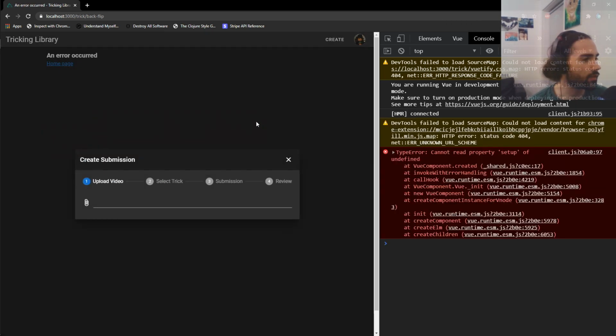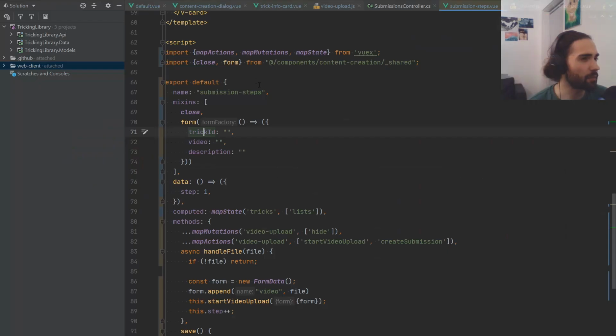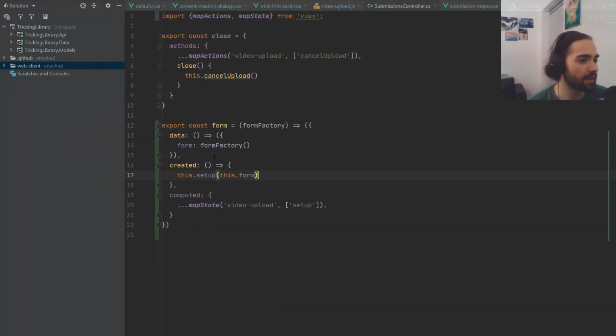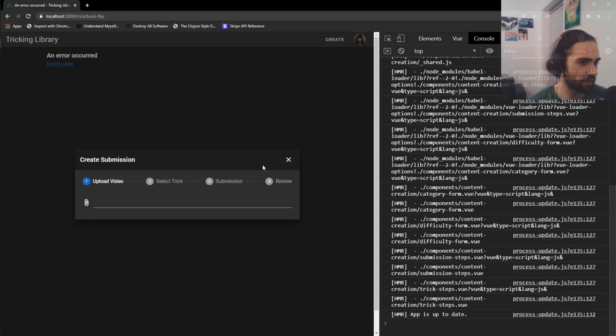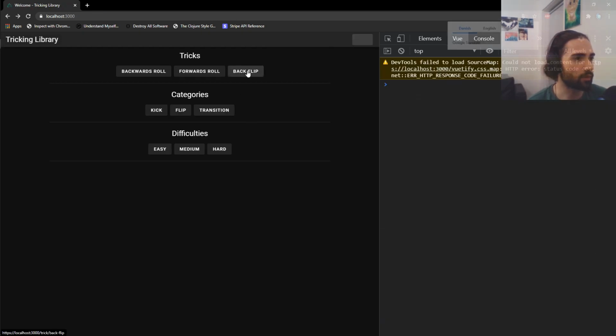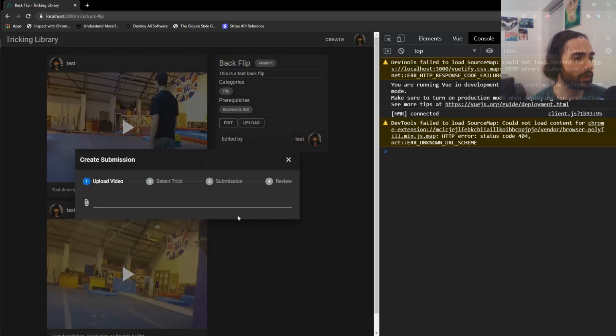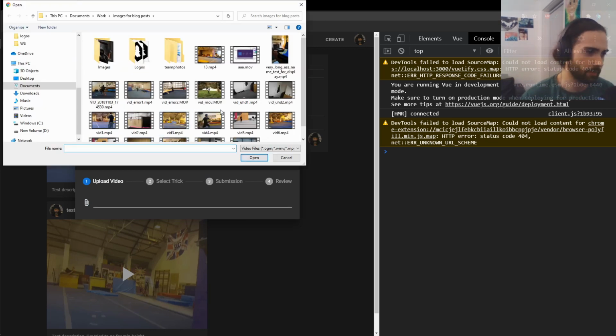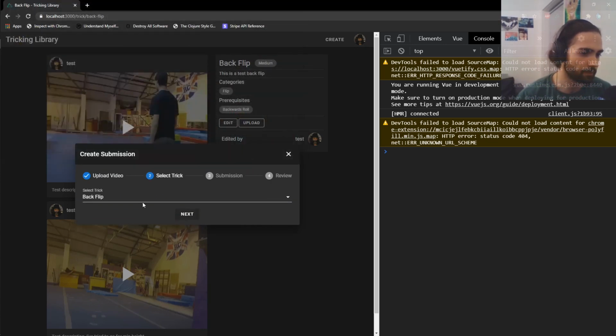Upload and cannot read property setup of undefined. So let's quickly go here, and I really think this has done something like this. So like I have to write it as a function or something like that. Again, let's give this a quick refresh, go on the backflip and press upload. Okay, cool. So now if we pick a video, there we go. You can see the backflip is automatically selected.